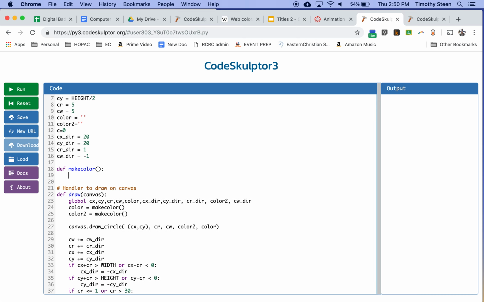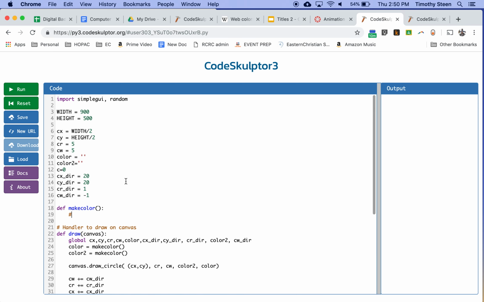And what we're going to do is there's a way you can tell simple GUI, because again, this is kind of specific to what we're doing here in CodeSculptor. There's a way that you can say, I want a color that is called the RGB color. And if you've ever used Photoshop, you might know that every color on your screen is made up of some red, green, and blue. Let's try RGB. Some red.